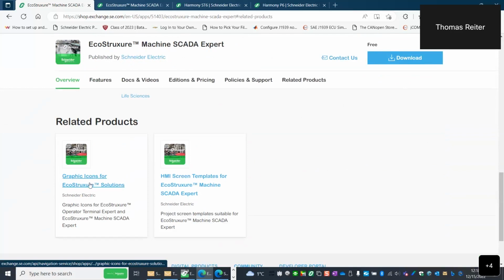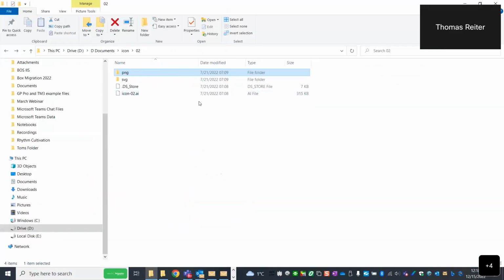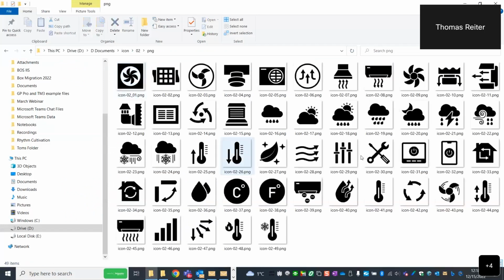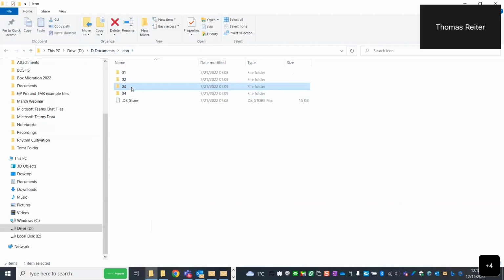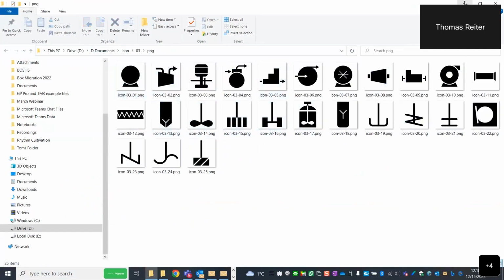One of them you can download: a graphic icons piece, which looks like this. Essentially, you get a library of all these different icons that can be freely used, and of course you can edit them freely and use them freely.